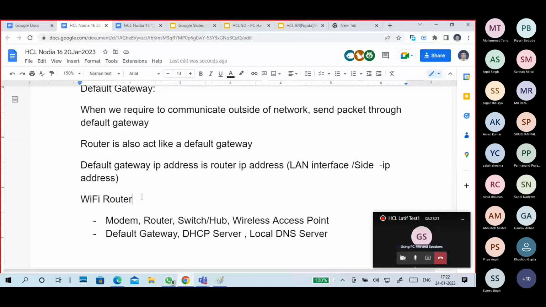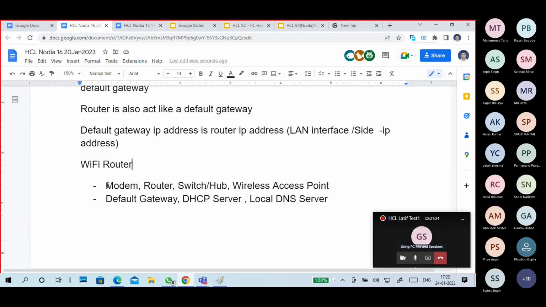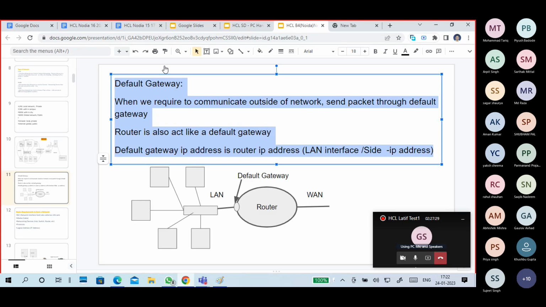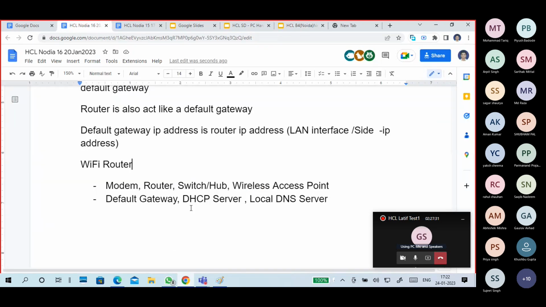We connect to the Wi-Fi router, then we are able to get connected to the internet, and you get an IP address. You can open any site with an IP address because of your modem. Your Wi-Fi router is like a modem which connects to the internet, and a router which connects between different networks. We can connect through wired LAN using the hub or switch on the Wi-Fi router. We can connect wirelessly using the wireless access point built inside. We can communicate outside of your network through your router as a default gateway.